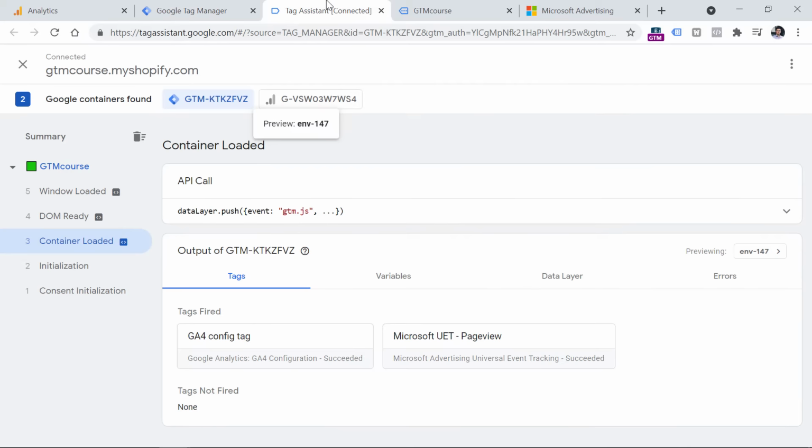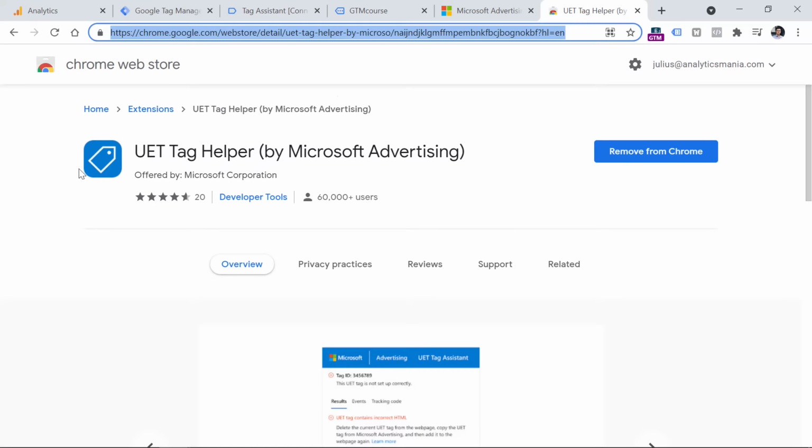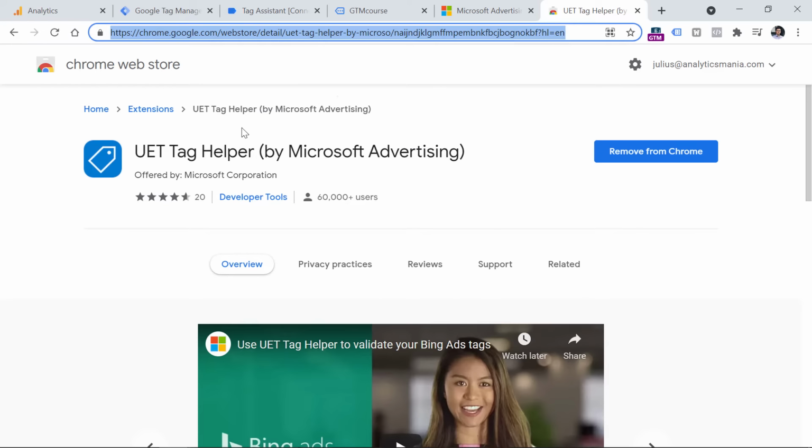So when you configure a tag to fire on all pages, it will fire on the container loaded event in the preview mode. And we can see that our Microsoft UET page view tag has fired. But that is not all. We also need to check if the request was sent properly to Bing Ads, and that can be done with a Chrome extension, which is called UET Tag Helper. I will post a link to this extension below the video.